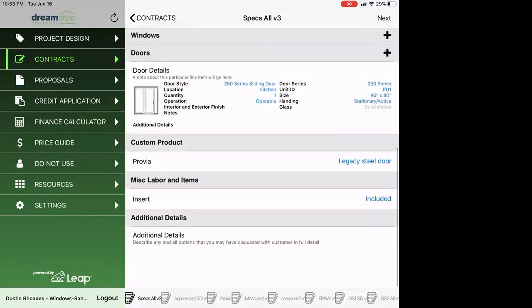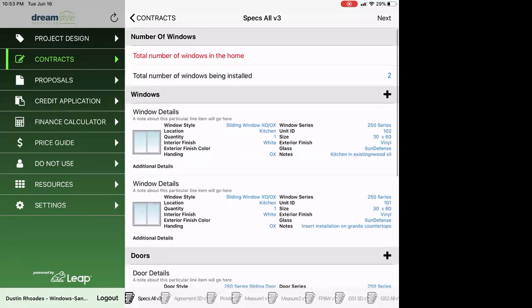All right. So next, let's say I got my contracts in place. On the bottom here, you'll see where it says specs, agreement, Provia, measure, finance paperwork, Green Sky form, and then Green Sky 2. So let's just roll through and look at each one of them.